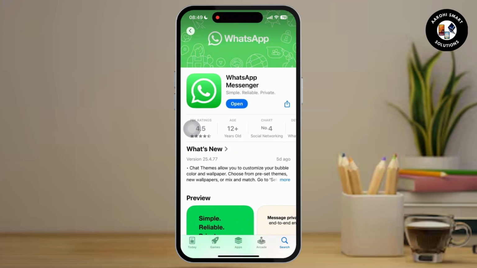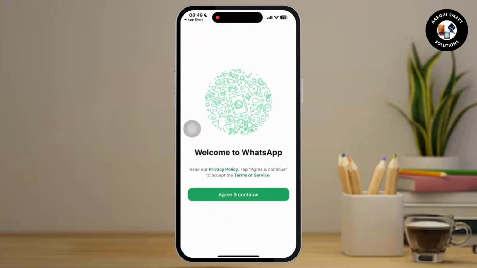Once downloaded, tap on open and log into your WhatsApp account using your phone number.